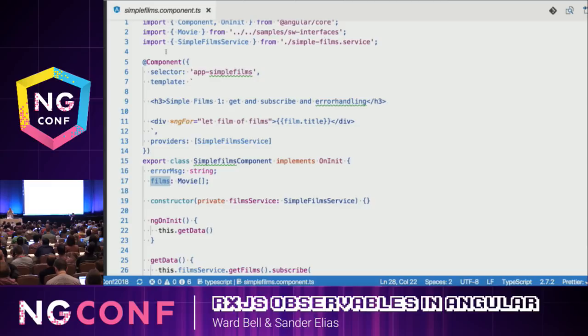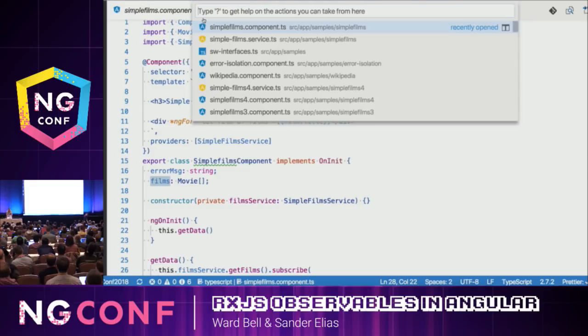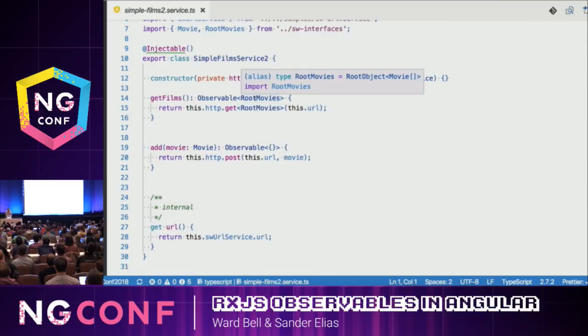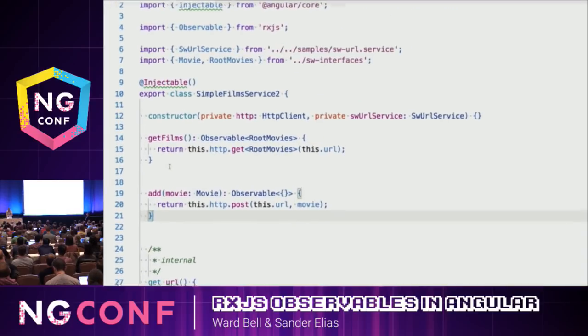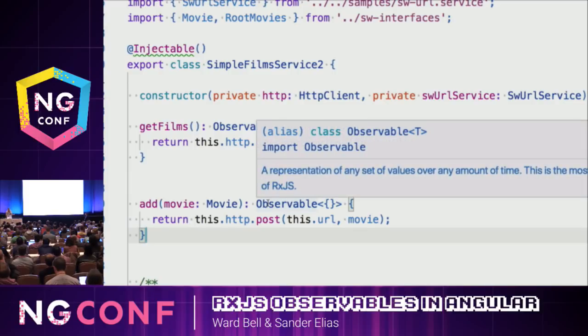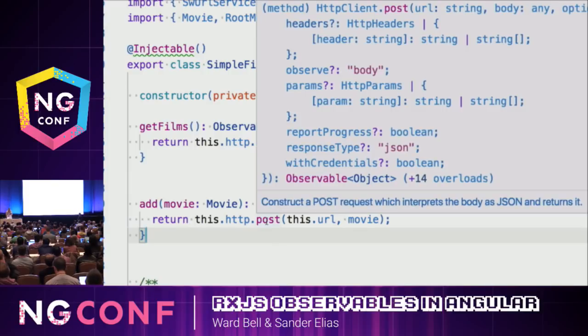All right, but this is a boring list. Can we do something exciting? Well, we could try adding. We should make a new movie. Yeah, we should be able to do that. So let's go to version 2. This is the same thing, except it's got an add movie, which also returns an observable of something, and it uses an HTTP post, which is kind of what you do when you add something.